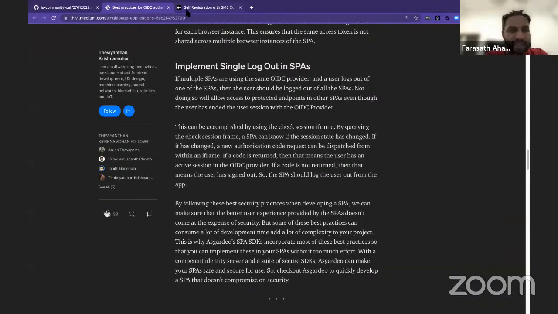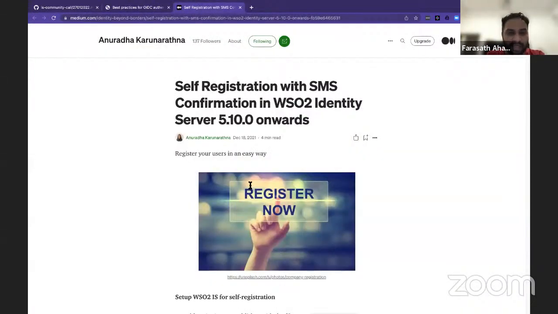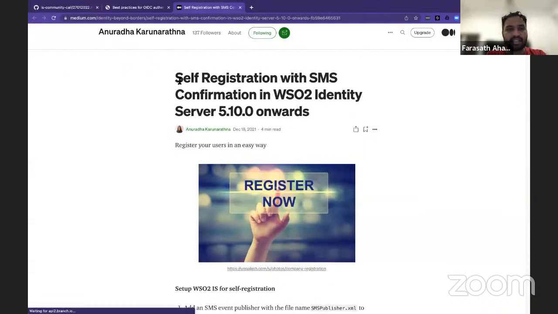So the next blog that we have picked for today is written by Anuradha. Here, she takes a very common scenario that you see in websites these days. Earlier, when you signed up on websites, the confirmation was usually done through email. But now, with more mobile applications and mobile usage when it comes to accessing services, confirmation with SMS has become a very native way for mobile users.